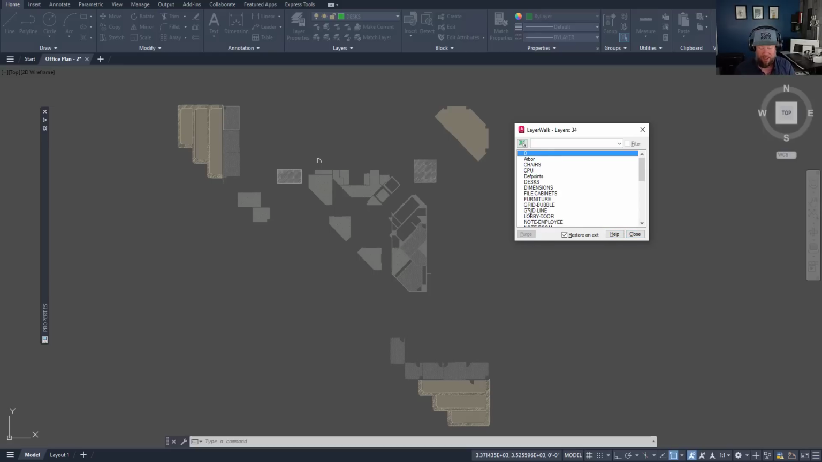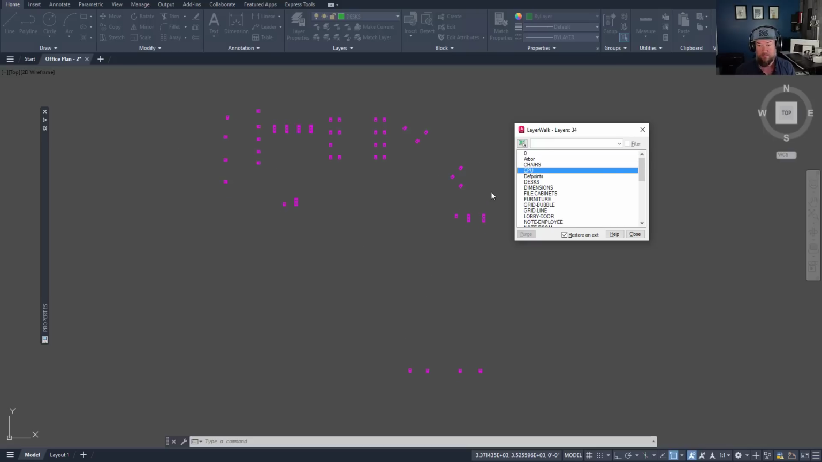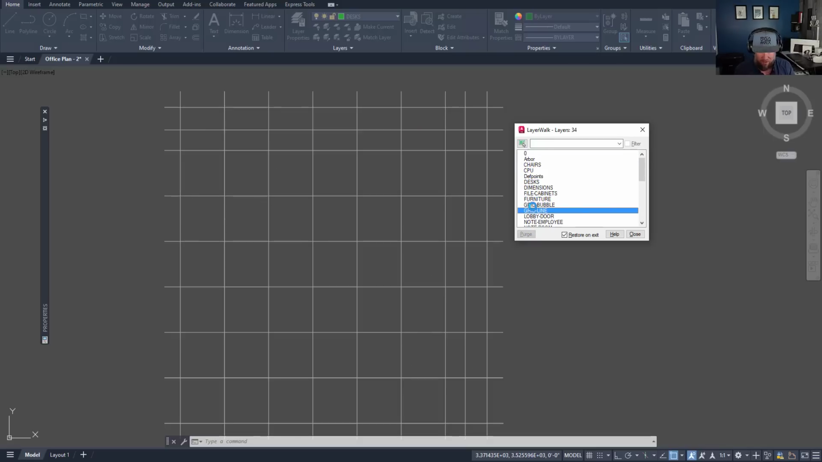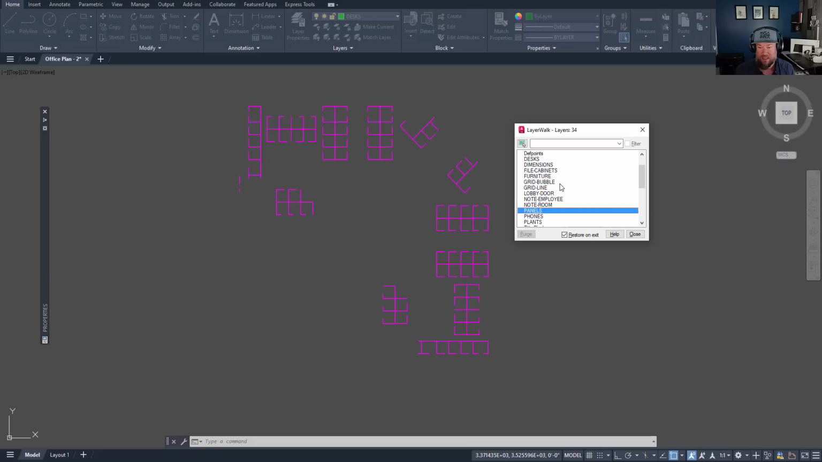But the way I like to use it is to simply step through my layers to see what's on what layer. This also isolates everything, so you can do a quick check to see that everything is on the right layers, or clean things up, figure out which layers have nothing on them, which is nice to know, as well as just quickly see what's on all these XREF layers. So LAYWALK is one that is super useful.